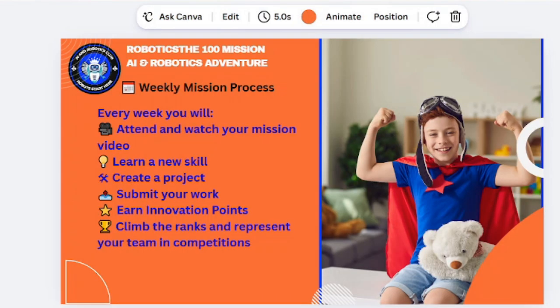How are you going to do that? We are going to give you weekly missions. Every week you will attend and watch your mission video, learn a new skill, create a project, submit your project and work. You will earn innovation points and climb the ranks and represent your team in competitions. About teams, we are going to discuss in the next lessons.